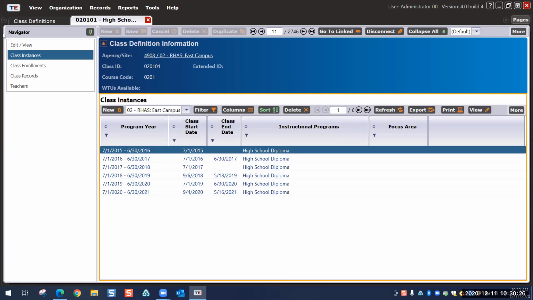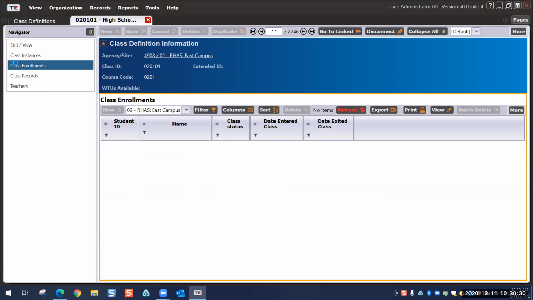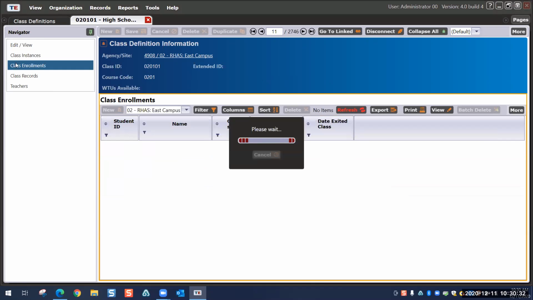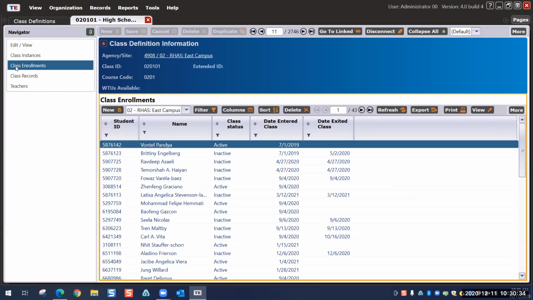All right. Then we also have under the Navigator class enrollment. So those are the students that are enrolled in the class. So for this particular year, the system is going to always refer to the current year unless you specify. So for this particular year, we have a total of 43. Notice I'm basing that on the count over here. So you have a total of 43 records.